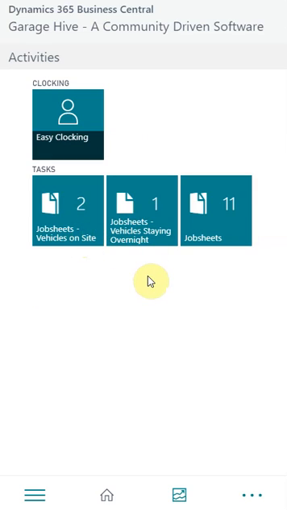You can download the app on the Play Store or on the Apple Store. It's called Microsoft Dynamics Business Central. You will need to enter the server address and you'll need to enter your username and password. Now, when you log in, this is the first screen that you'll be presented with.